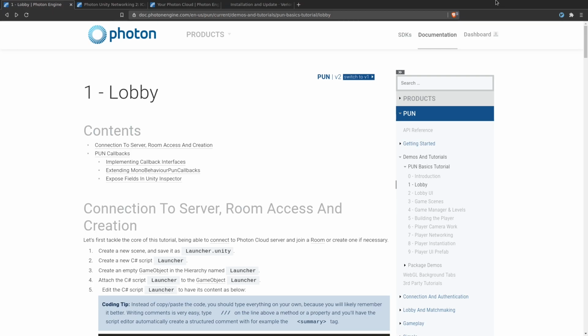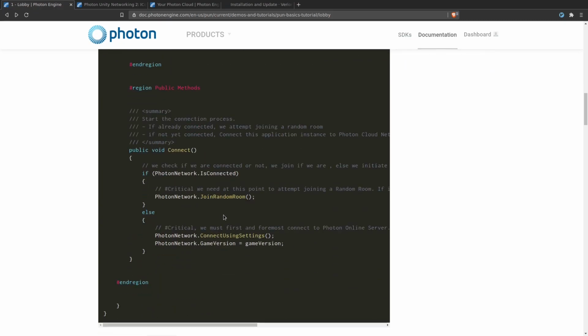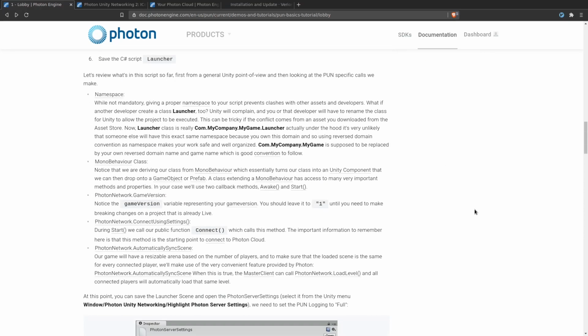There are a few odds and ends that we haven't covered from this chapter yet, so let's take a look at that real quickly. For example, we can specify the game version given by a string here, and that is useful to have players only connect to other players using the same game version or the same client version. Now, that will be used here. So we set this public static property of the Photon network class to our game version. So here it will effectively be set to 1 if we use this string. So that is pretty simple.